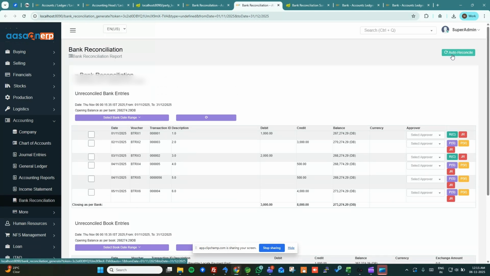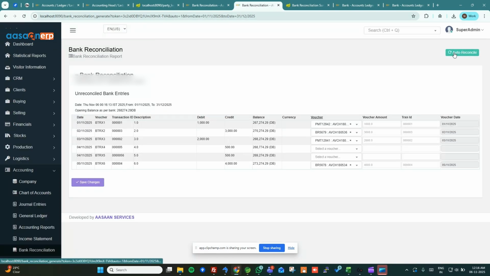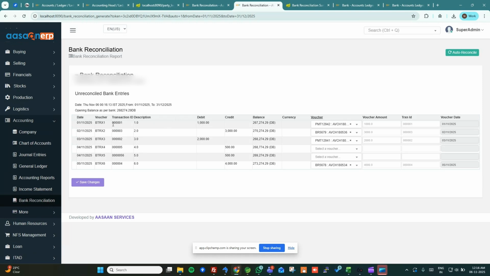As soon as I click on auto reconcile, the system will automatically match up the bank entries and the book entries or the ERP entries, and whichever match exactly, like the transaction ID and the amount are matching exactly, those will be auto reconciled. So I'll click on auto reconcile. As soon as I click on it, you can see a screen has come. Over here, this is the bank transaction details and voucher. It is automatically mapped, as you can see.